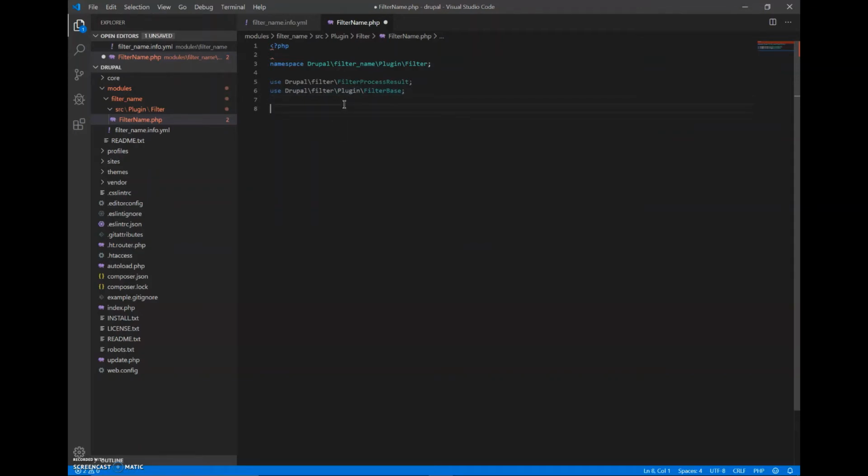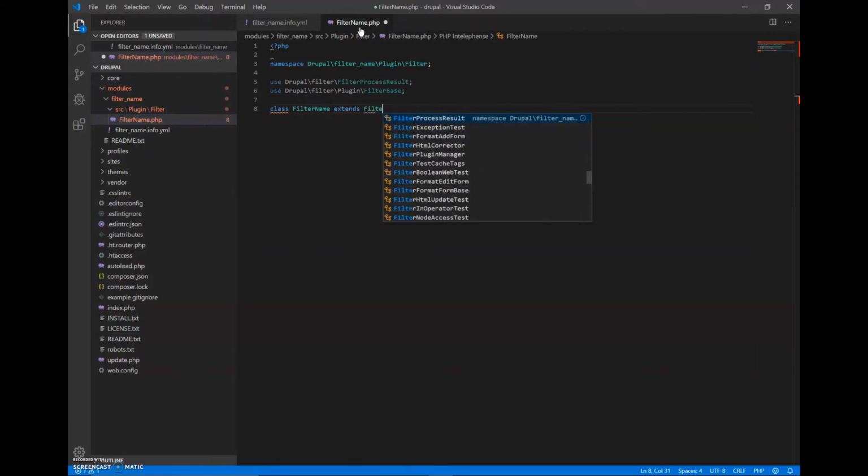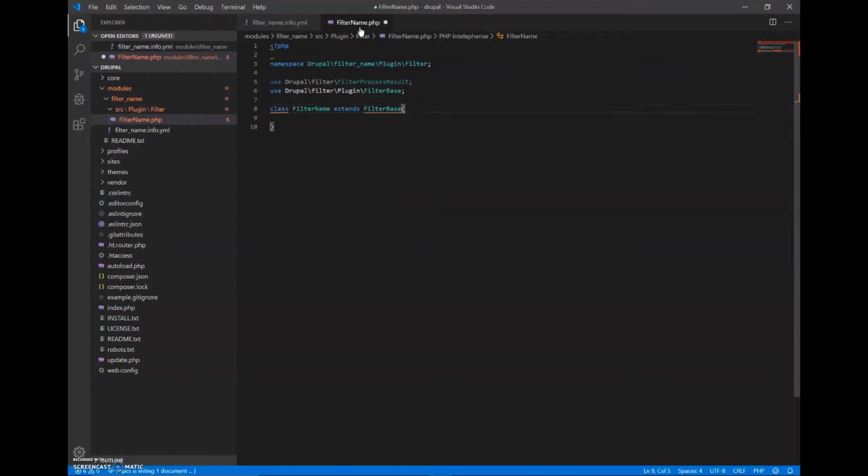So now we will give it a class. The class name will be the name of our PHP file. So it is class filter_name extends FilterBase, and curly brackets. We have mentioned this, so now it is no longer grayed out. Since it is a plugin, every plugin needs a specific ID, title, description, and type. So first we are going to give that.